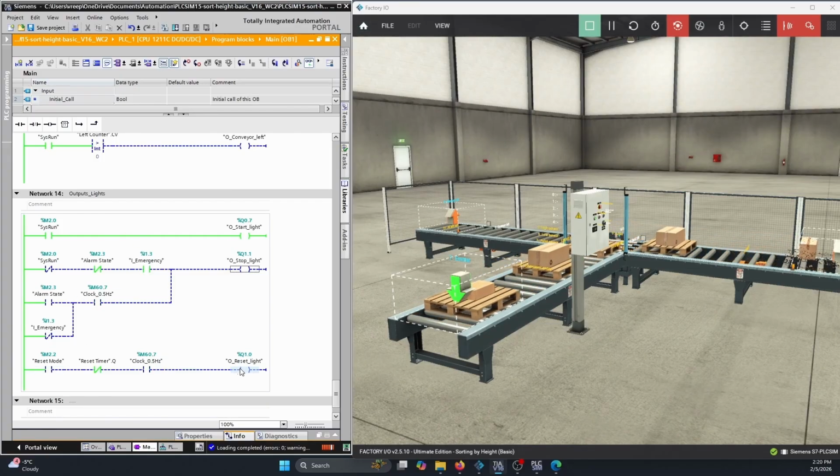Okay, and then finally with our reset light, if we were in the reset mode and the reset timer has not timed out for those 3 seconds, then again we're going to flash this at the same frequency, M60.7, to flash our reset light.